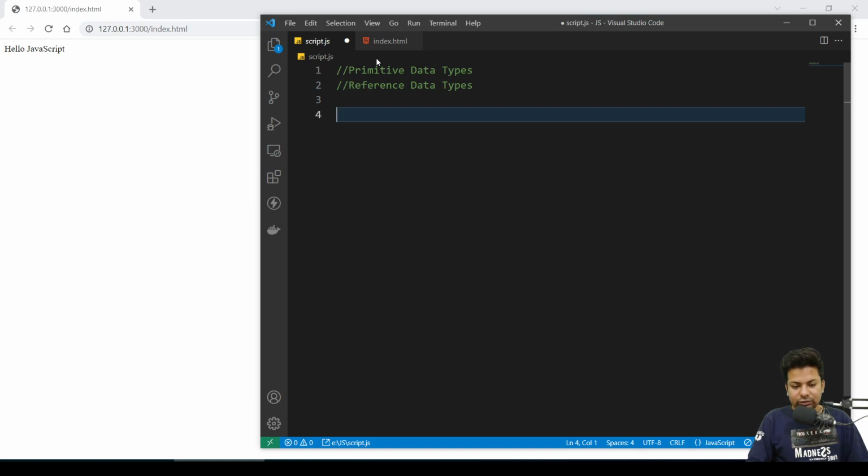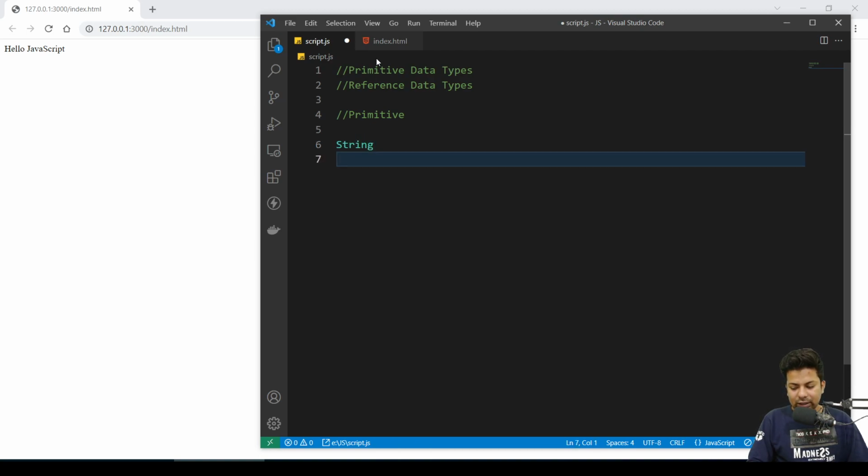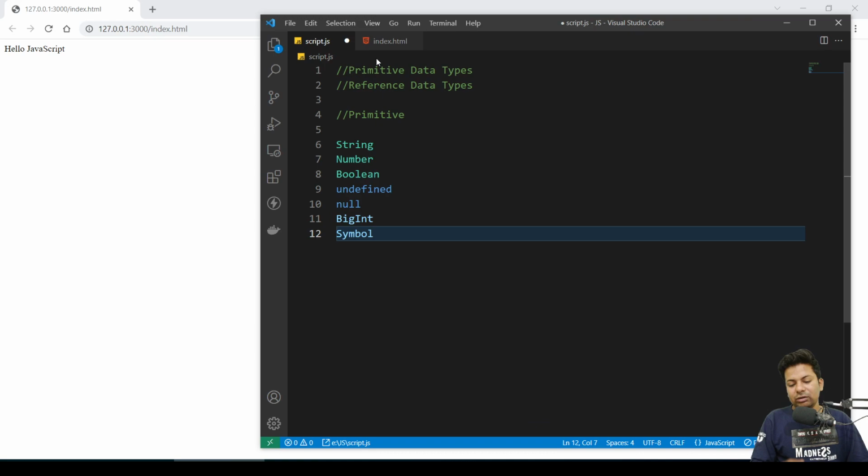So we'll go to first primitive, and primitive are of like you have string that you have already seen, then you have number that also you have already seen, then you have boolean, then you have undefined, then you have null, then you have big int, then you have symbol. Symbol was recently introduced. So these are some common primitive data types.